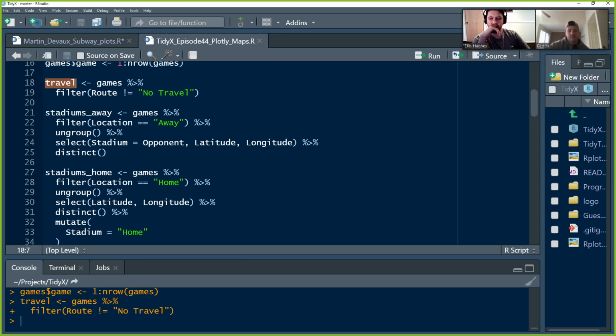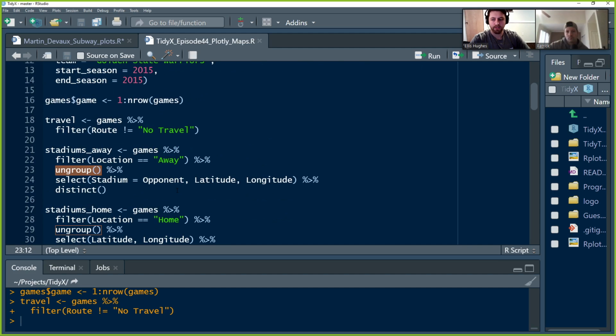So what we're going to do is take the games data set here, and filter to keep any time location is away. So that'll give us all the locations of the stadiums for non-Golden State teams. It was a grouped data table that we were handed by the NBA travel function there. So I'm going to ungroup it, and then select only the fields that I care about, which are the opponent, the latitude and longitude. And I'm going to rename opponent to stadium, because I'm going to consider the opponent, where they played the opponent, to be their stadium.